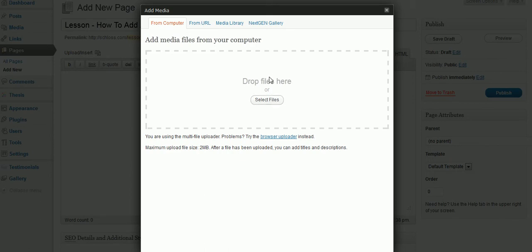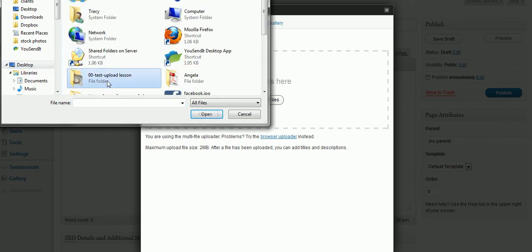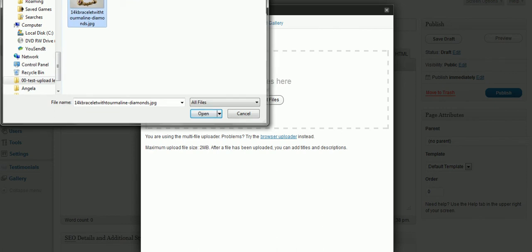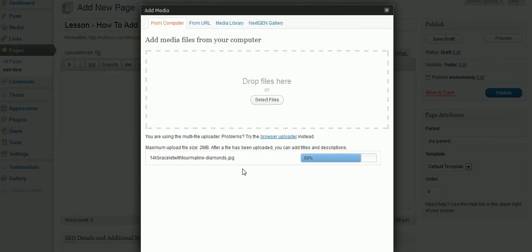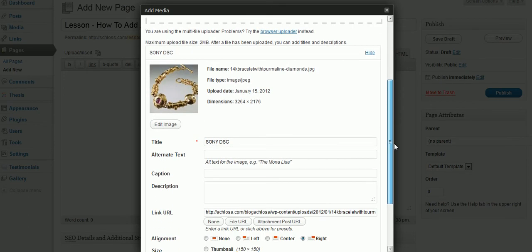There are two different ways. You can drag and drop your files here, or you can use this to select your location and find the image that you want to upload. You see that it's going through this sort of crunching thing. It says crunching, it's uploading, and there's a visual picture of the item.